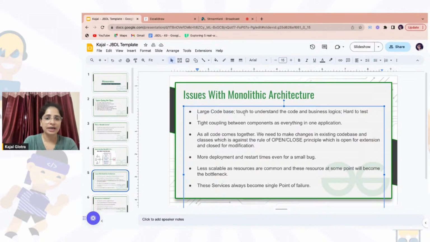It is tough to understand because we have a lot of code now. So it is difficult to understand what exactly we have written inside the code. Till the time the code base was very little, it was easier to understand. But now the code base is very vast, so it is difficult to understand the code or the business logic, and hard to test. Let's say there is some bug, then we have to understand the complete service first of all, and then we have to test it.